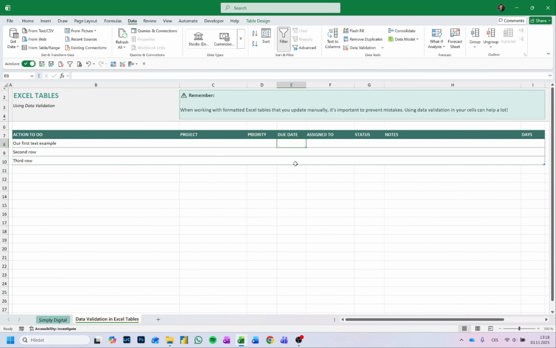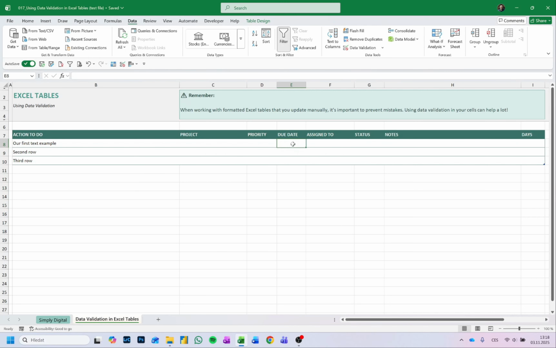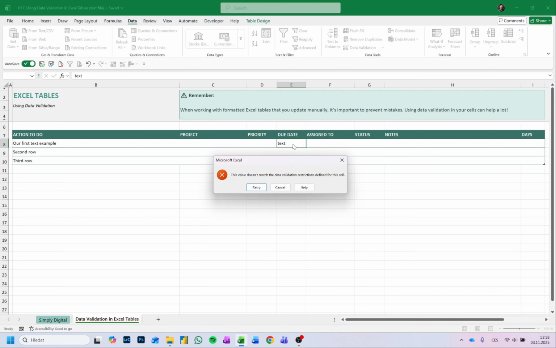We can simply test it. Let's try to put any date that is not meeting this criteria. So let's say 1st 2024. Yes, cannot be entered. Great thing about this one is that it will also not allow any kind of text. So if I put text, it doesn't work. So perfect.